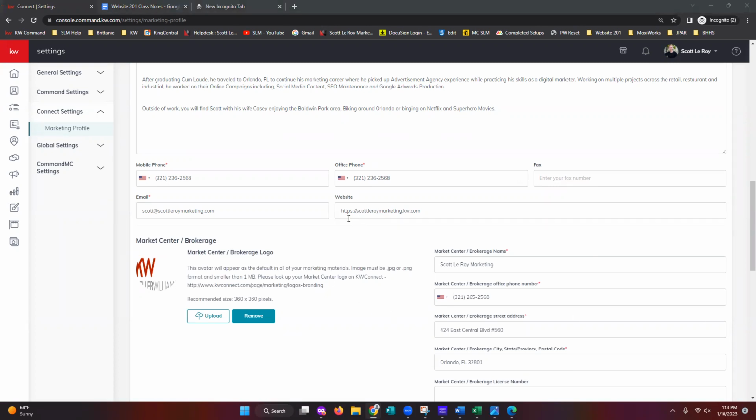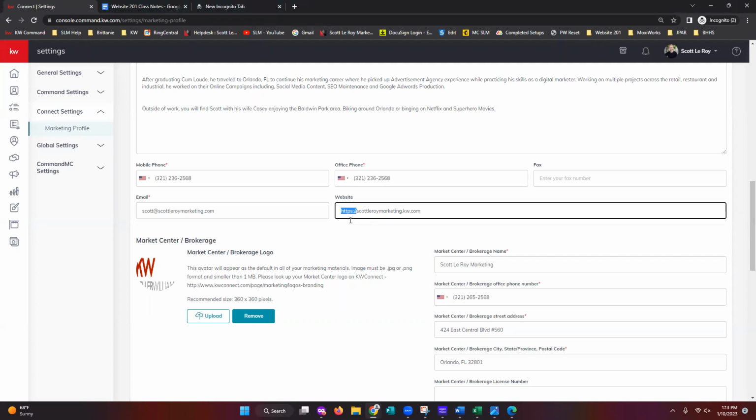Another thing, add in https:// just like how I have it on my screen. Plug that into the beginning of your URL. What that's going to do is it's going to make your website clickable from all of your marketing materials. Essentially, it's going to save a step for your clients. So if they find you on the mobile app, they find you on kw.com, they're going to be able to click right on your website URL and it's going to load your website for them. They're not going to have to copy and paste that into a browser.